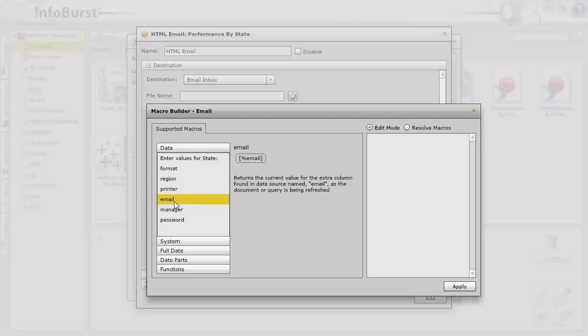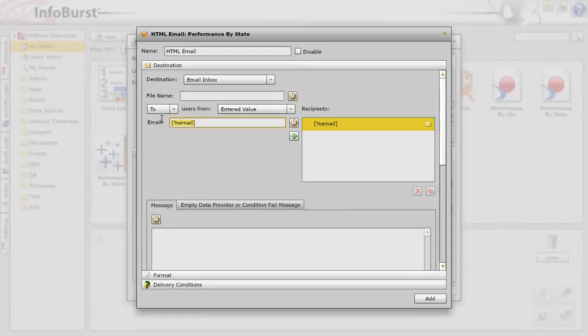InfoBurst knows about this column because when we applied the query as our source for our parameter, InfoBurst looks at and stores information about all other columns in that table so that they can be used in other parts of our burst. So here we're going to use that extra column called email for our delivery. So we can see this forms our extra column macro for email, %email, and we'll simply add that as the preferred macro. So instead of entering an email address, we're entering a placeholder where at delivery time, InfoBurst will go to the data source with a particular state value, find the email address for that value, queue up the email, and then repeat for all values in the list.